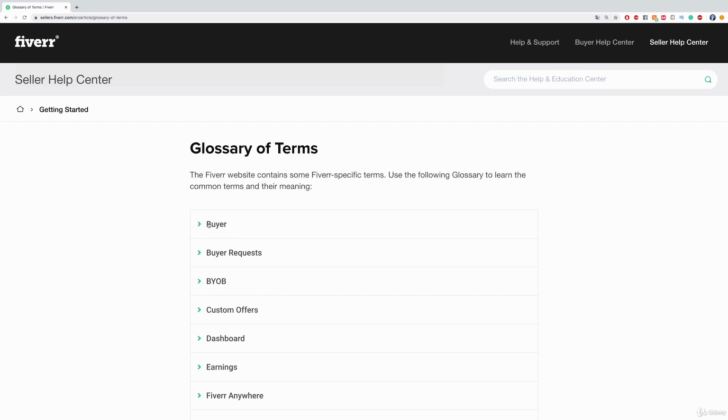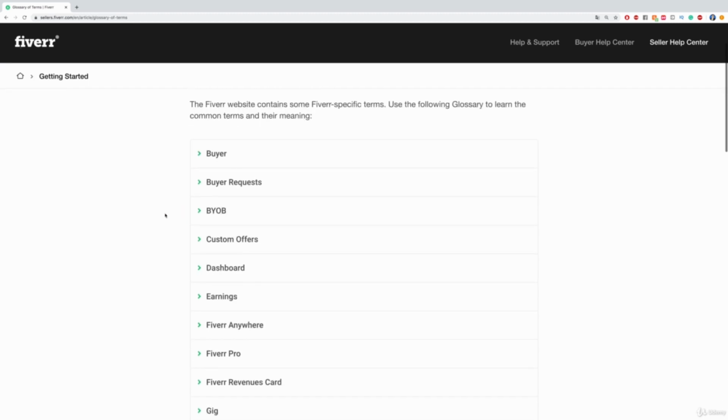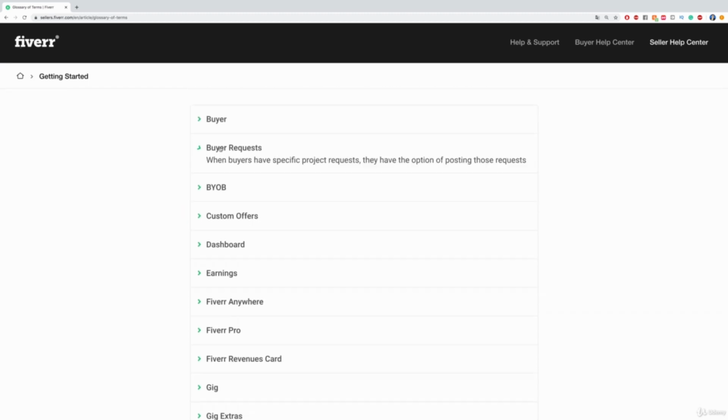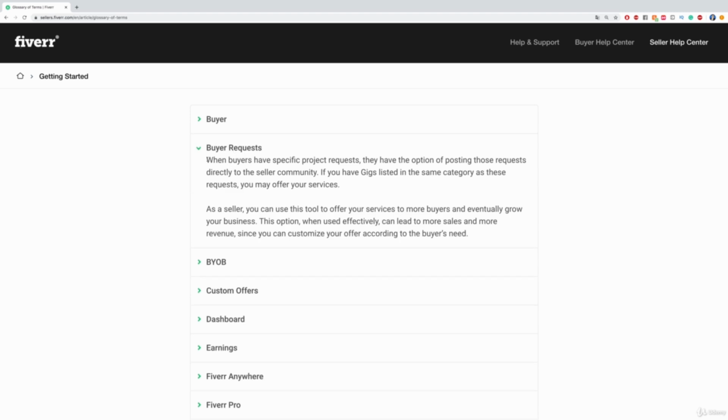I think the first one is quite self-explanatory. The buyer is the buyer. But then down below we got these so-called buyer requests. It says right here, when buyers have specific project requests, they have the option of posting these requests directly to the seller community. If you have gigs listed in the same category as these requests, you may offer your services. So basically this is like on other platforms such as Upwork, a place where you can apply for jobs.